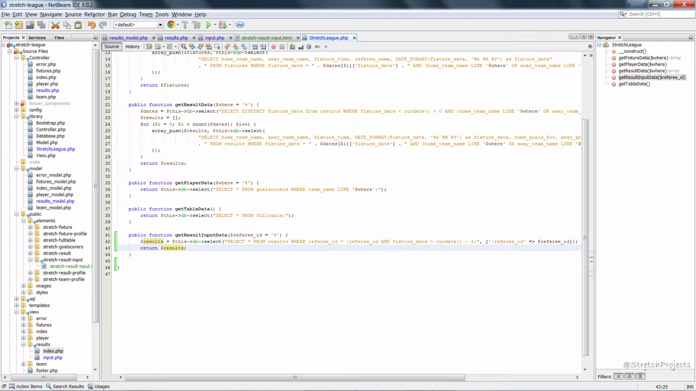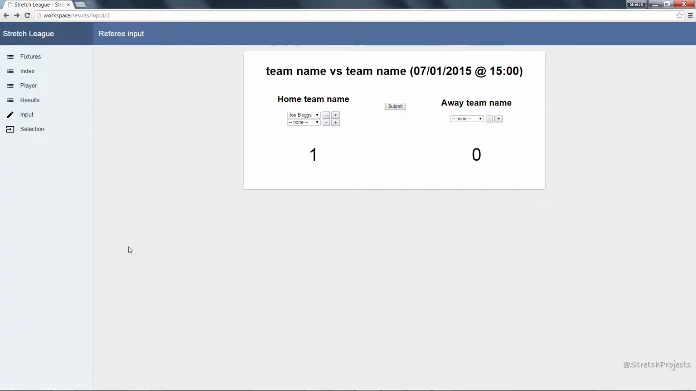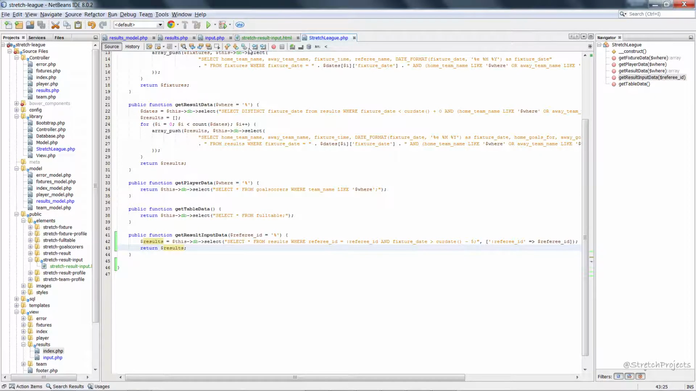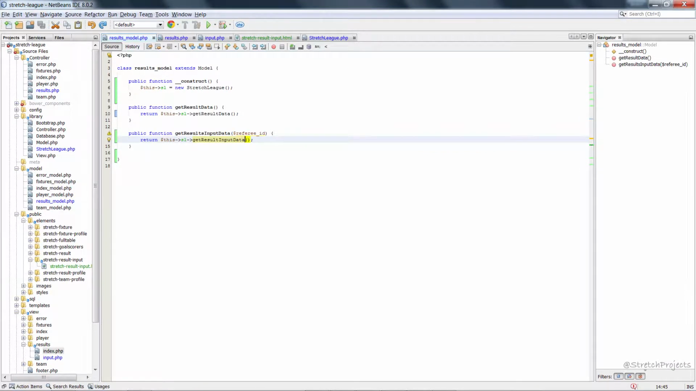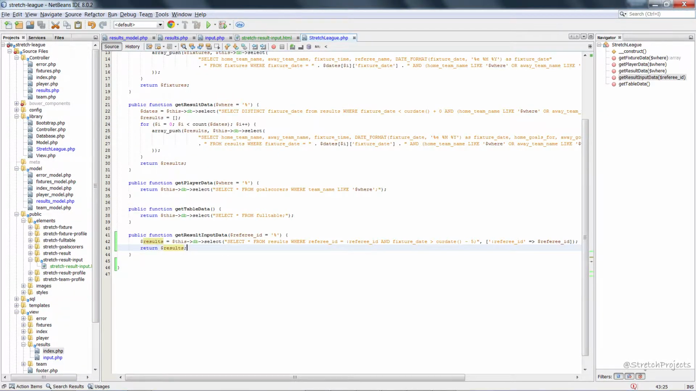So if we go back across to our web page and refresh, we're not going to see any output because we haven't actually linked to our new element yet. So if we go back to our initial page, on our input page, you can see that we're still linking to result, and it should be to result input. And actually you can see that this should be get results input data. And we'll just make sure that that's correct in here.